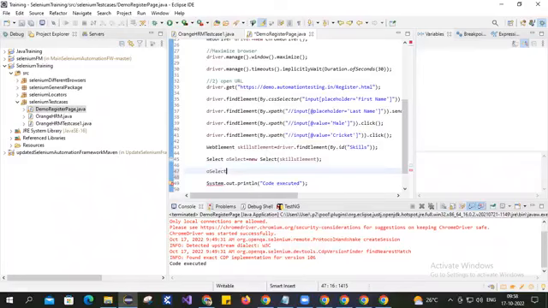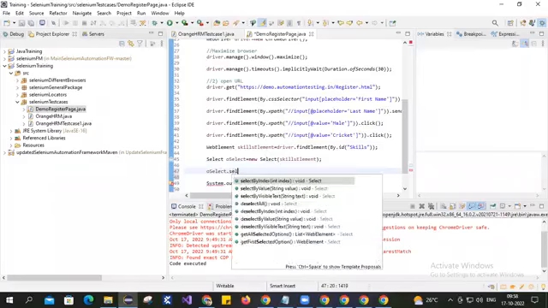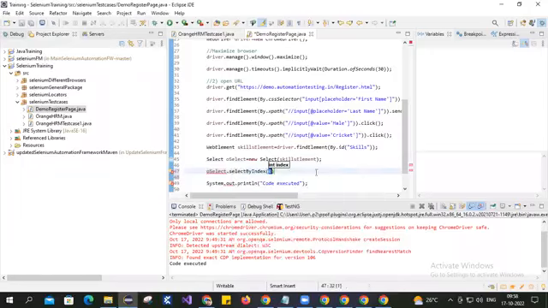So select dot select is the method. Select by what? Index, by value, by visible text. So we have these three options. Index is what? If you see, it says select by index. Index is nothing but a number.